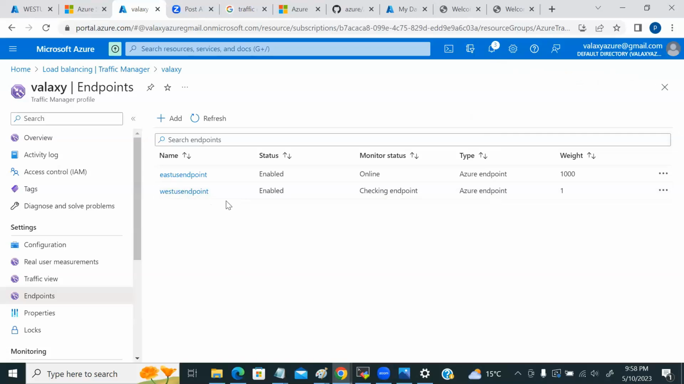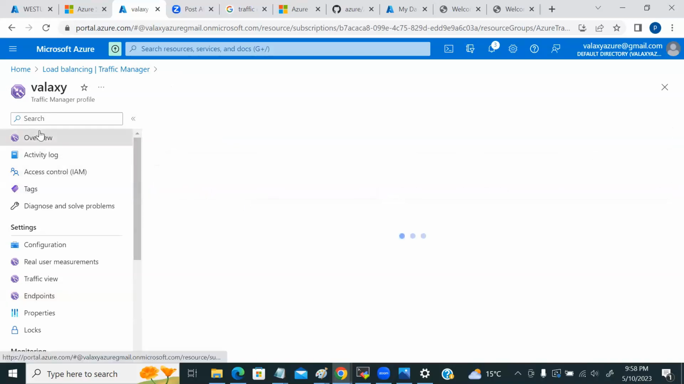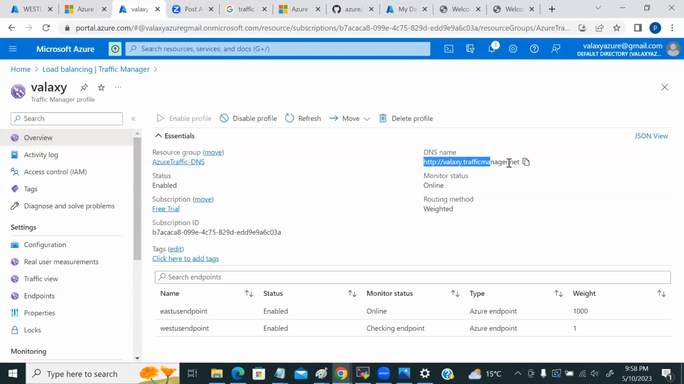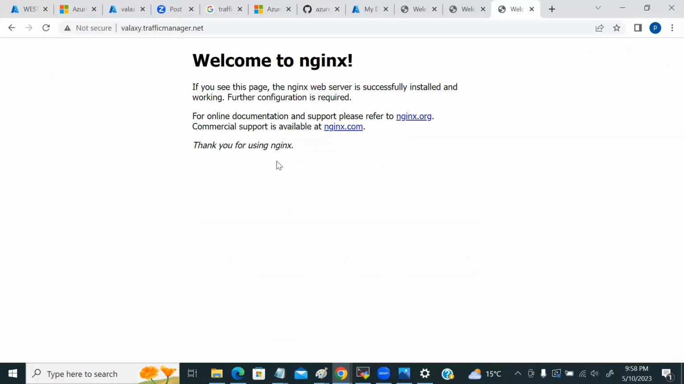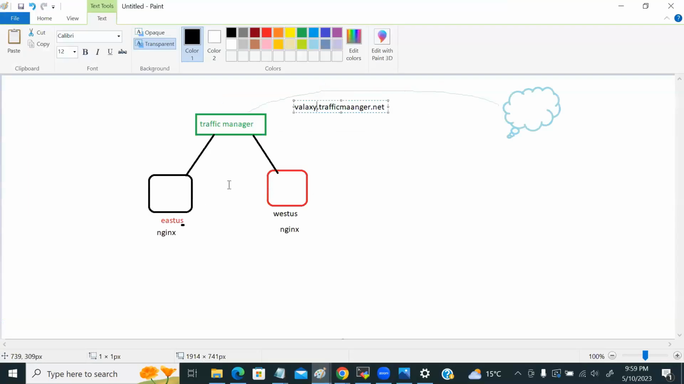So this is also created. Both the endpoints have been created. Now what we need to do is very simple. Go to the overview and take this name and try to access with this name. See, galaxy.trafficmanager.net, it is getting the page. So whatever application has been installed inside this machine, with this name, I am able to access it.